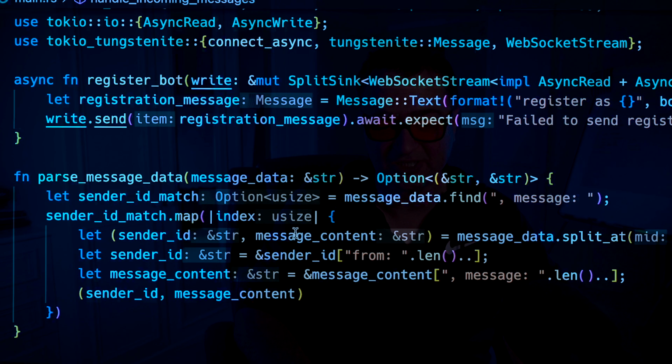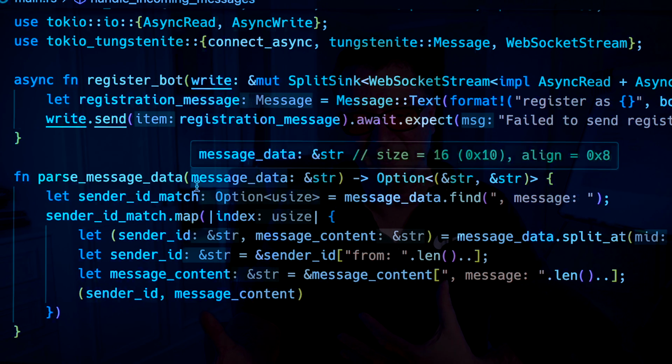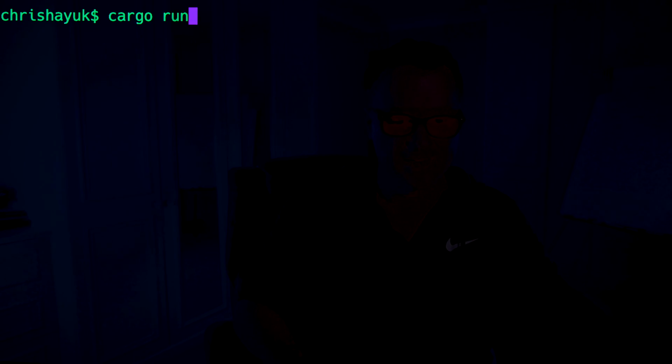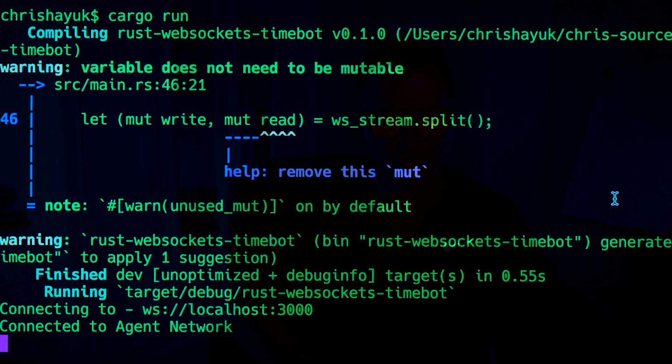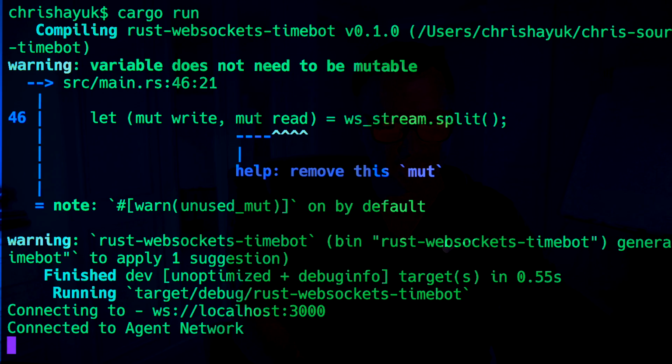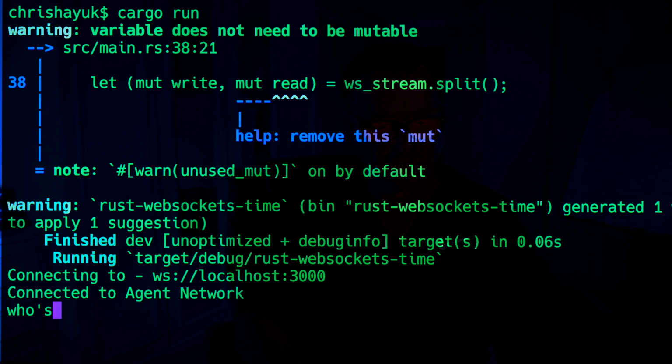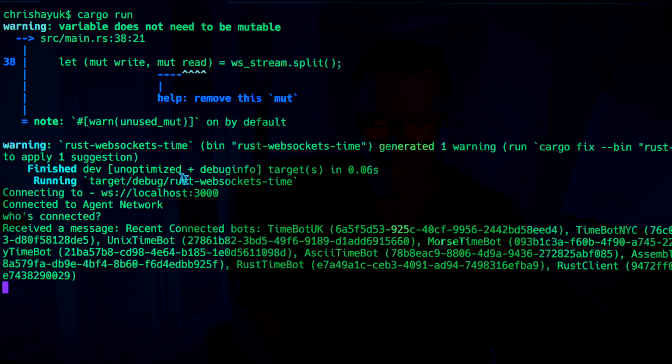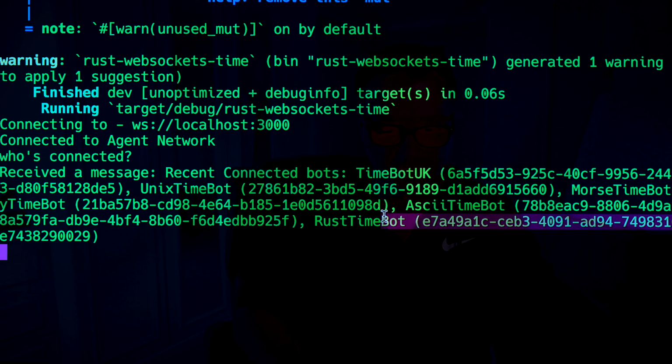And then that parse message data there is really just taking the incoming message and finding out what the sender ID is. So with all that being good, if I now do a cargo run on this, my timebot is now up and running. If I do a cargo run on my original time client, that is connected to the agent network. So we're good. If I do a who's connected on my original client, you are going to see that Rust client is there, which is the one that we just had. But you can see Rust timebot is there too.